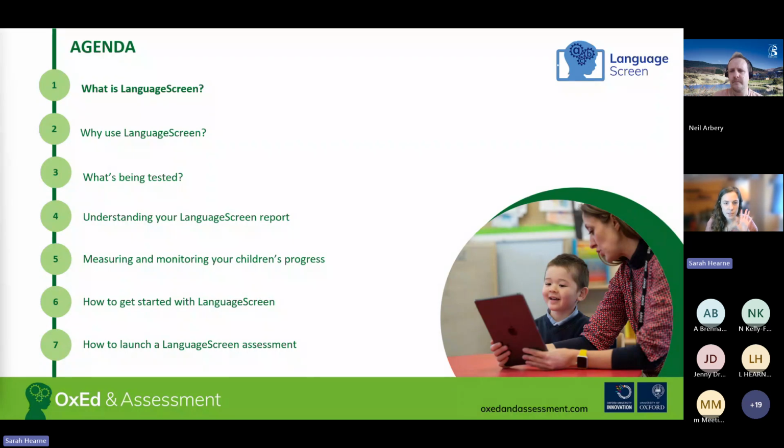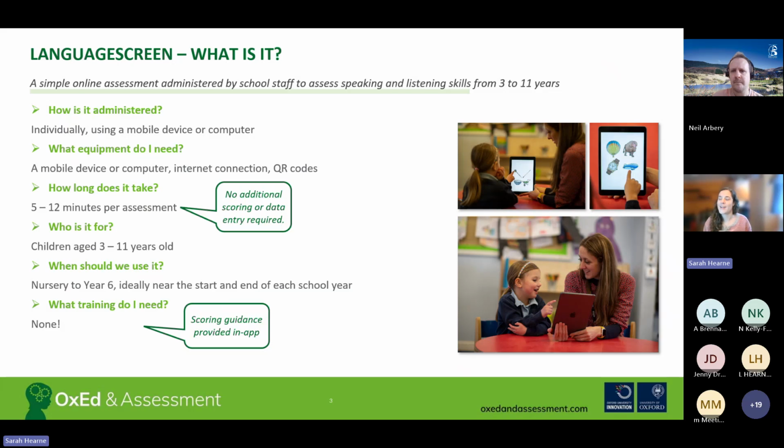There will be a really practical element to this training, but I thought I would start with a brief on what LanguageScreen is, as I don't know how much everyone knows about it. LanguageScreen is an online assessment tool. The purpose of it is to get a really quick, objective, accurate reading measurement of a child's oral language abilities. It is administered on a one-to-one basis, one adult per one child, over the course of between 5 and 12 minutes. It is carried out using either a mobile device, like a mobile phone, but better would be a tablet for a slightly bigger screen, or you can also use a laptop or a computer.